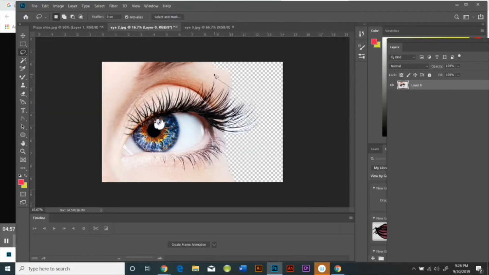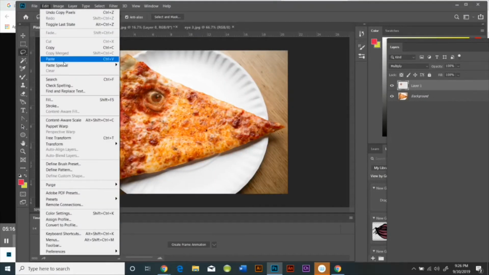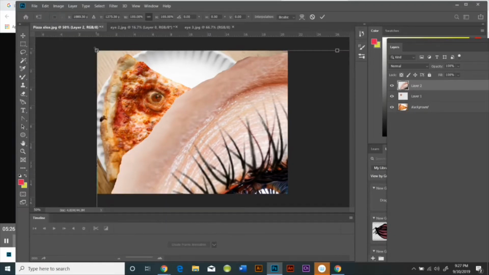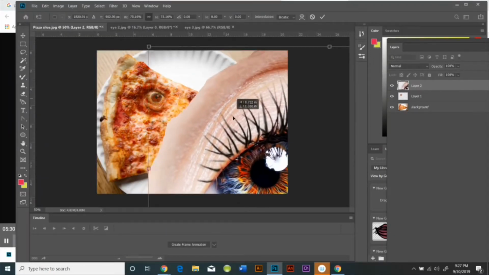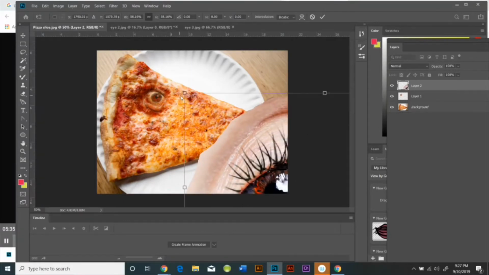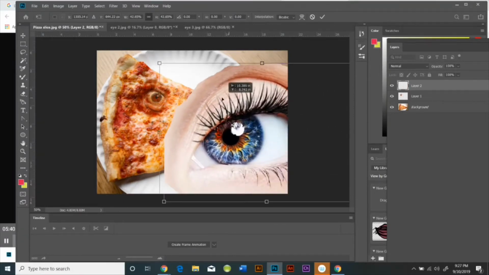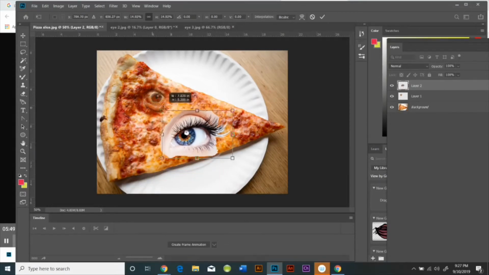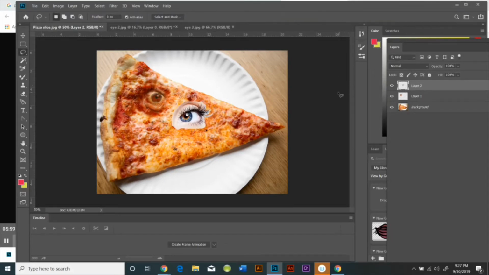And then I'm gonna use my lasso again, cut out my eye, copy, paste it in, and do all those same steps again. So I'm pasting it in, now I'm gonna resize it, edit, transform, scale, then I'm going to go to the bottom layer, use the clone stamp. There you go, let me scale it down. And then I'm going to hide this layer.